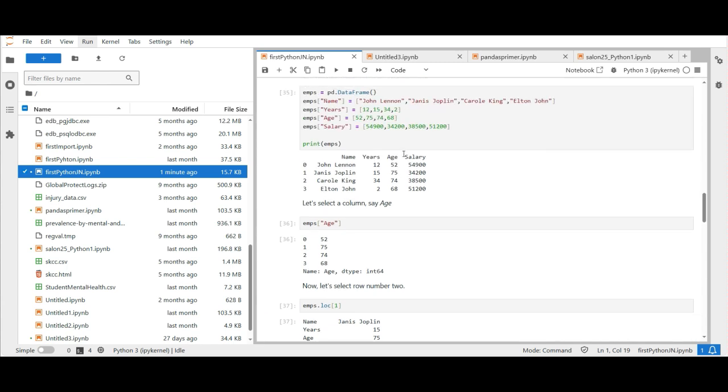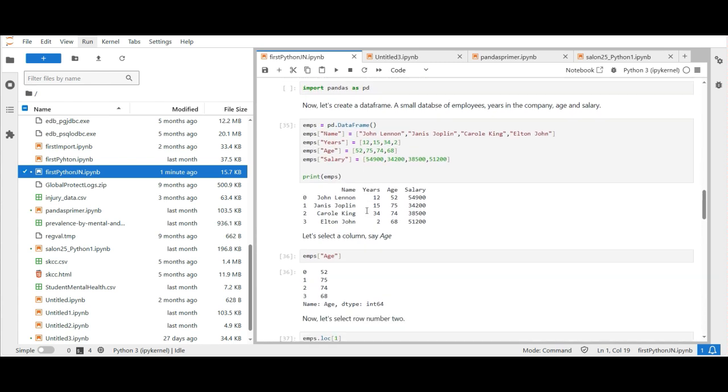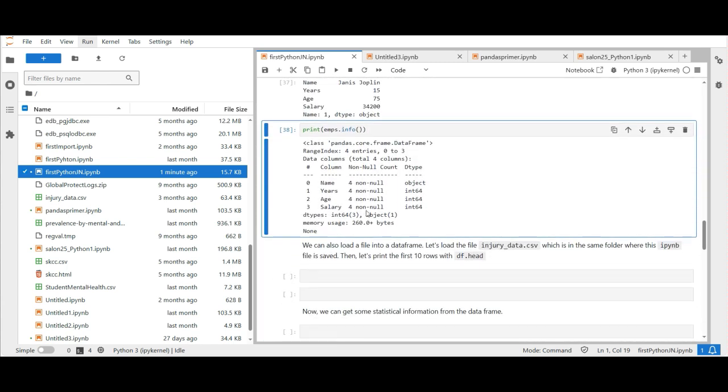Now imagine you have to create a database. This is a painful way to create a database. This is just to illustrate what databases might look like in Pandas.